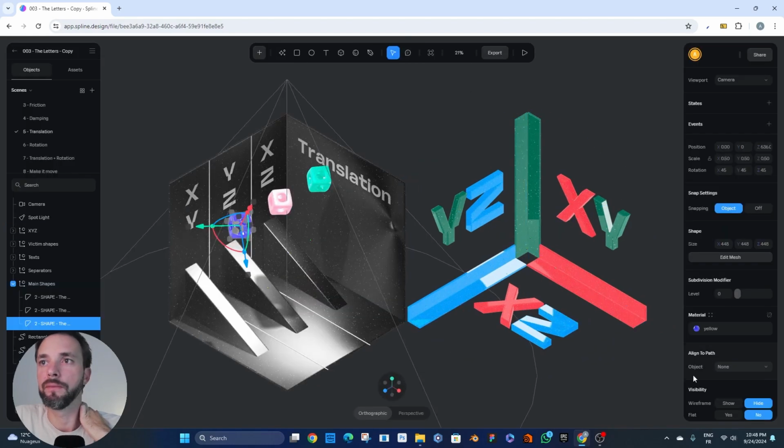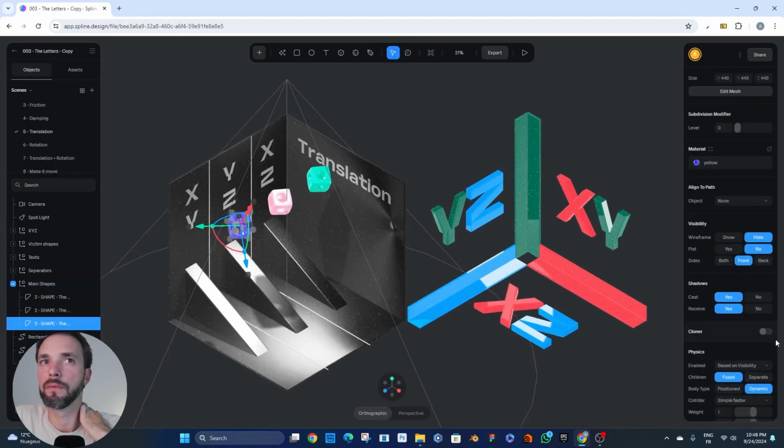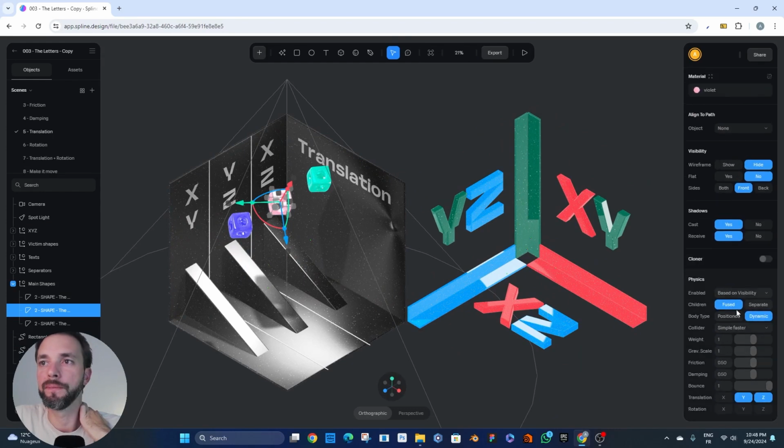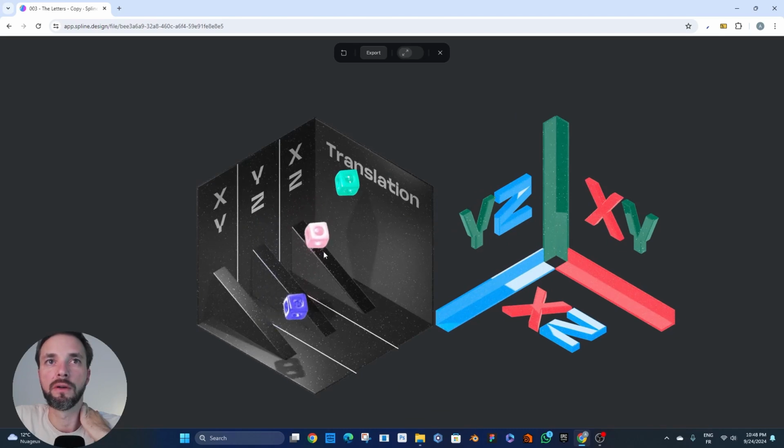The second one, the pink one, has just translation turned on for Y and Z. Let's check the difference. Okay, so it's now just moving on the Y and Z axis. If I play it again, yeah, it's just falling and then moving on the right. So these 2 axes, blue and green axis.